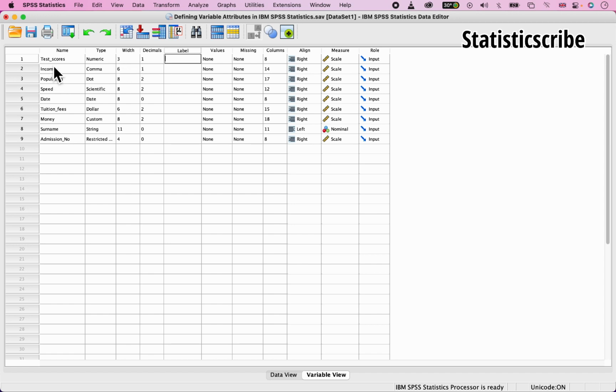Now if you observe, the variable name here is test scores, and coupled with the fact that we have so many rules for naming variables, we said you should try as much as possible to make it brief and concise. But in this case, sometimes some variable names might not be meaningful. So if you want to define what they mean, you actually do that in the label section.